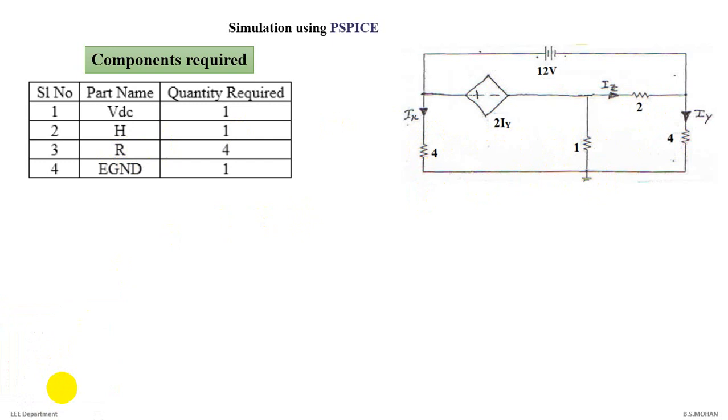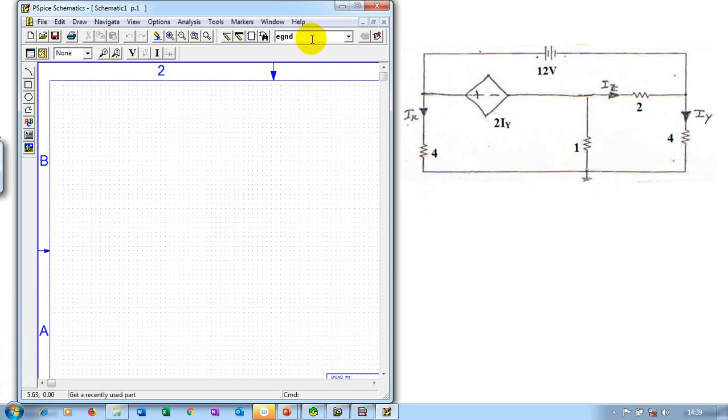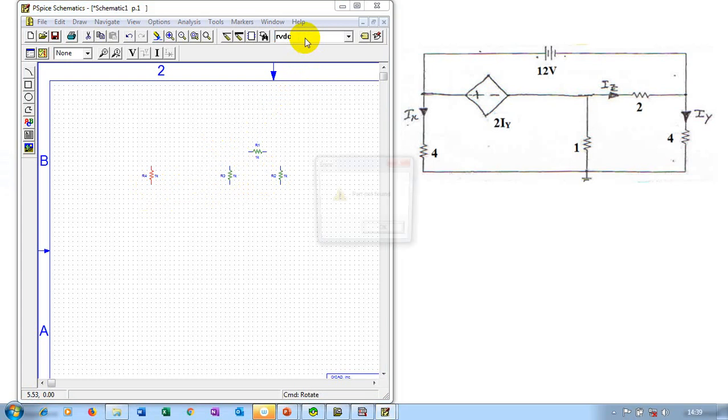So let's move on to PSpice and build this circuit. First let us take resistance. The part name is R. We need 4, so place them accordingly. This is for 2 ohms. Using Control R you can rotate. This is for 4 ohms. This is for 1 ohm and this is for the other 4 ohms. And you can press the escape button once you are done with your elements. Then we need one VDC. VDC is the part name.